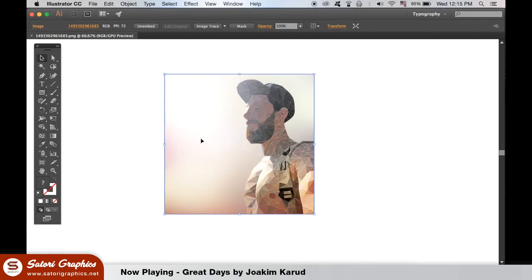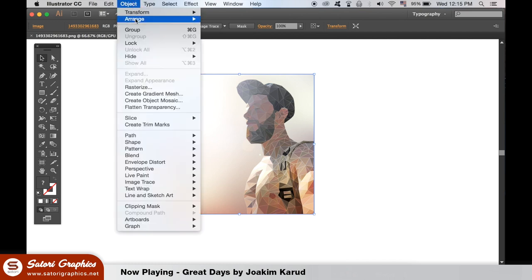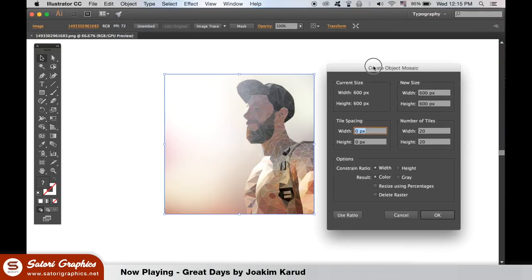The second technique to manipulate images in Illustrator is just something for fun. You can basically pixelate yourself by selecting an image and then going up to Object and Create a Mosaic. Leave all of the settings to default apart from choosing how many squares you want to add.